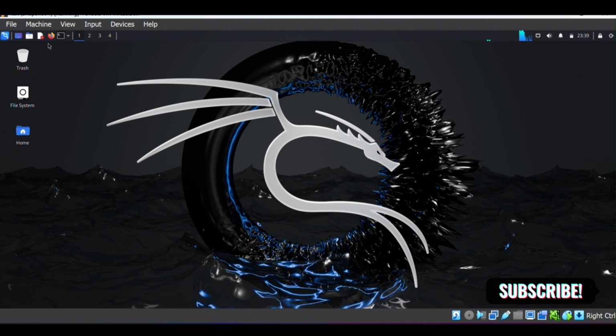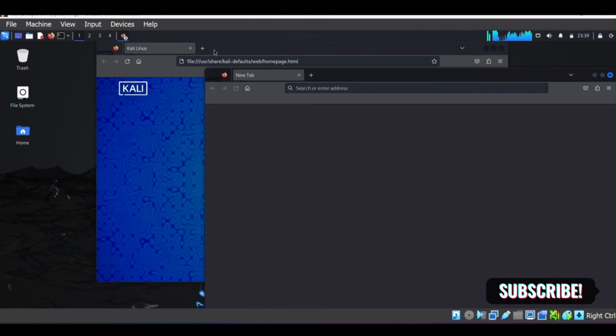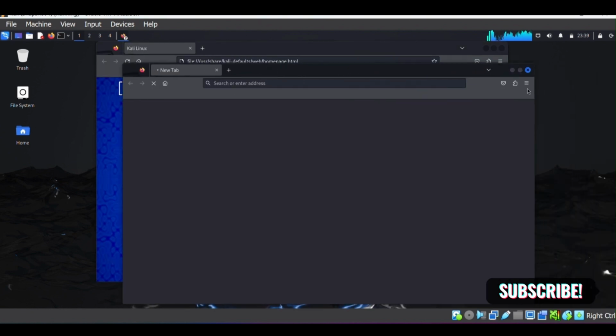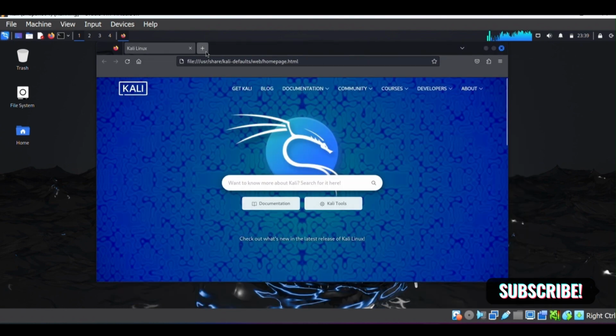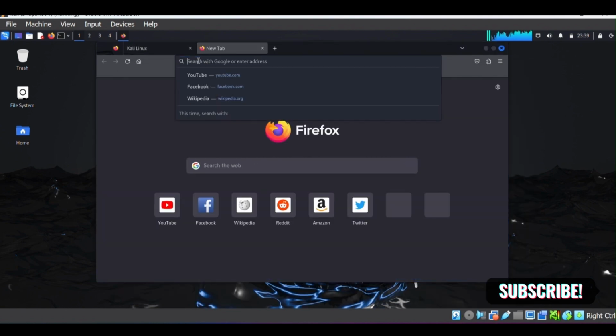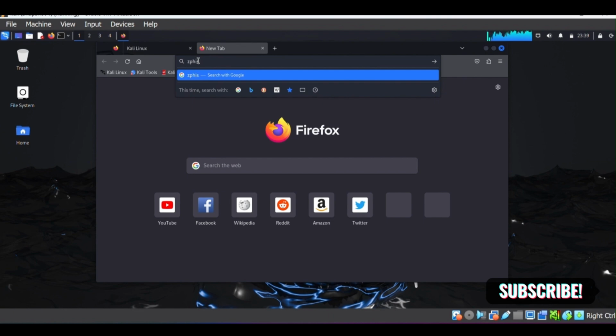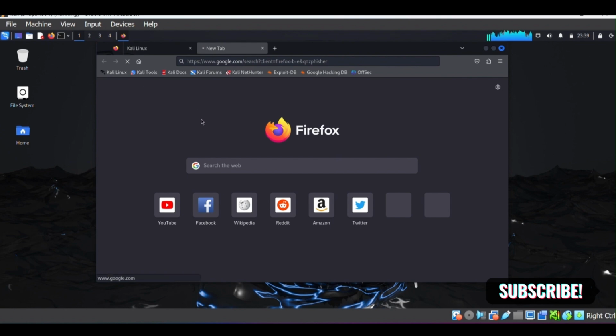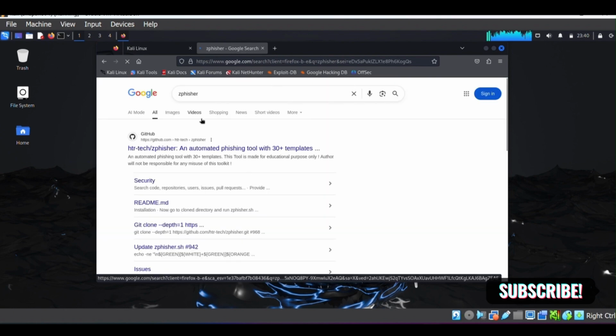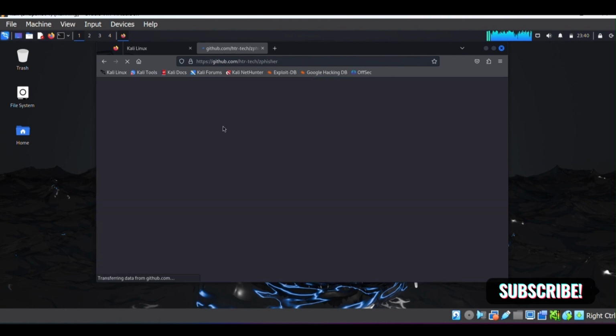To run this Zphisher tool, first we need to open the browser, Firefox or Chrome. I am opening the Firefox browser. Now just search for Zphisher in the browser. Yes, it is a phishing tool. So we are creating phishing websites. It looks legitimate, but we are creating non-legitimate websites.